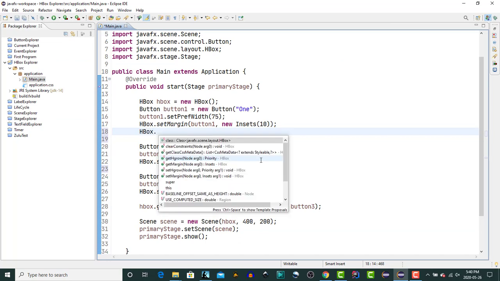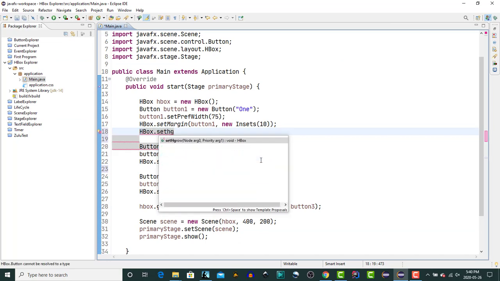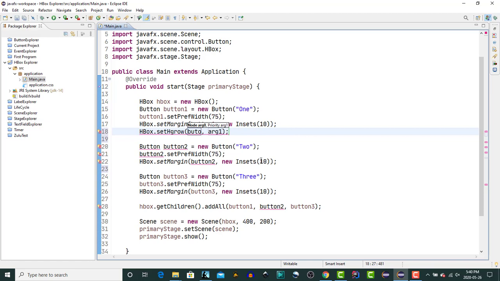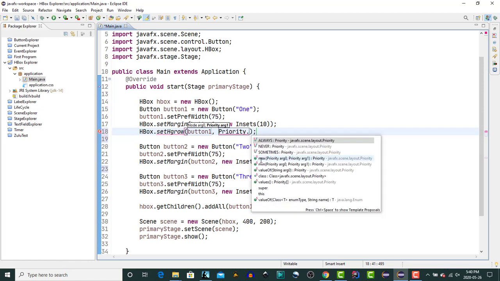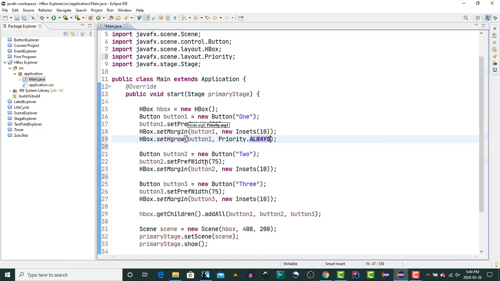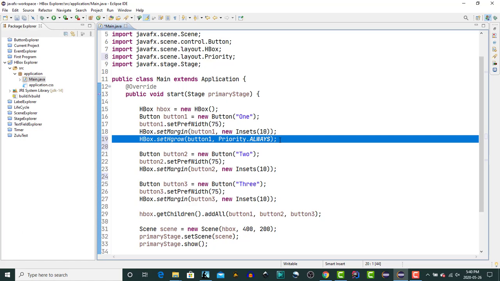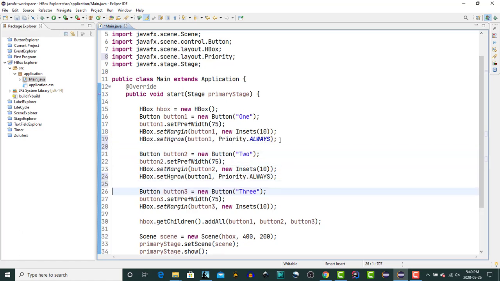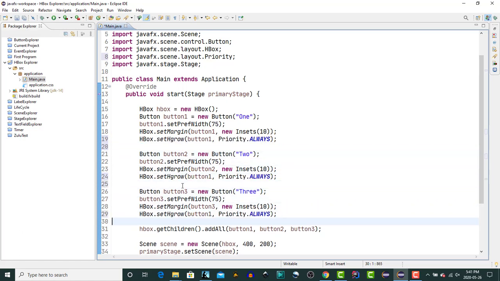So HBox.setHgrow, Priority.ALWAYS. And I'll do this for the other two as well, using the same value of always.